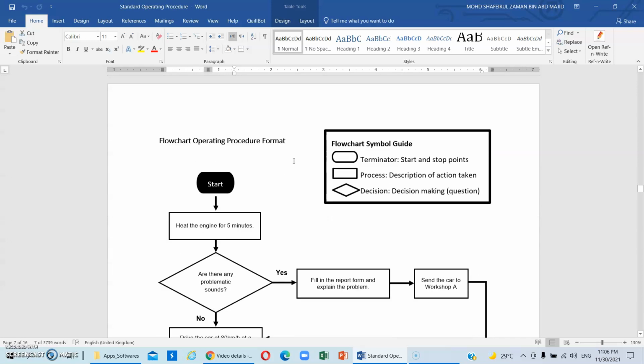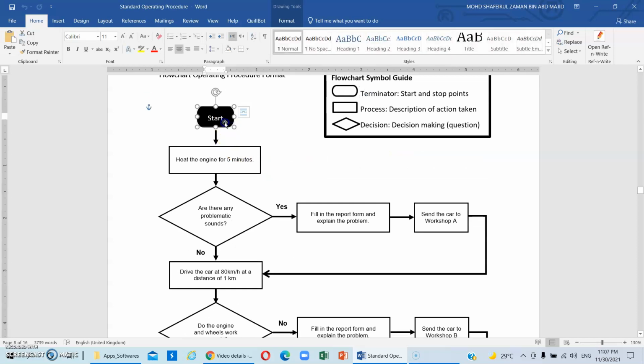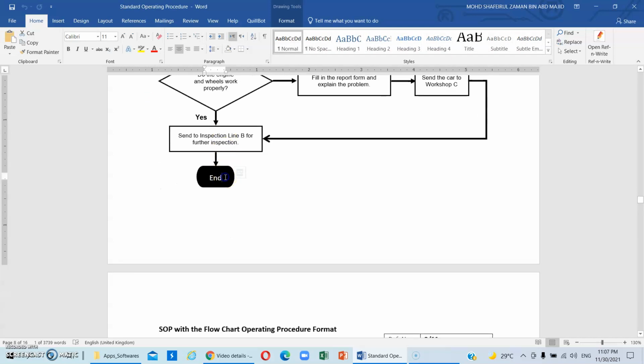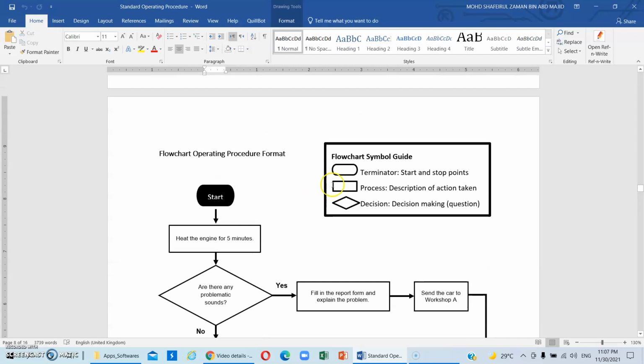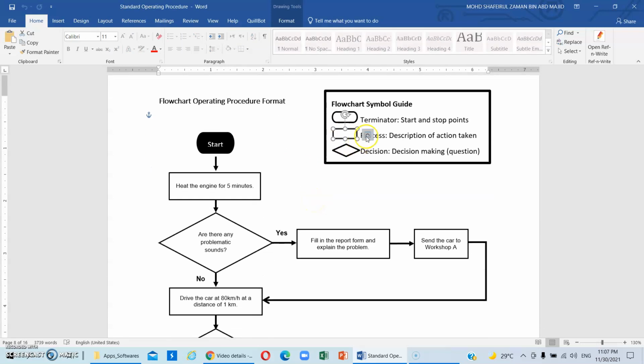So now let's have a look at the flowchart SOP. It depends on the shapes over here. If you're looking at this particular shape, this is a terminator, meaning it marks the start and stop of the process. So you can see over here the start, and if you scroll down, it is the end of it. And the rectangle shapes over here are actually the process, the description of action taken.